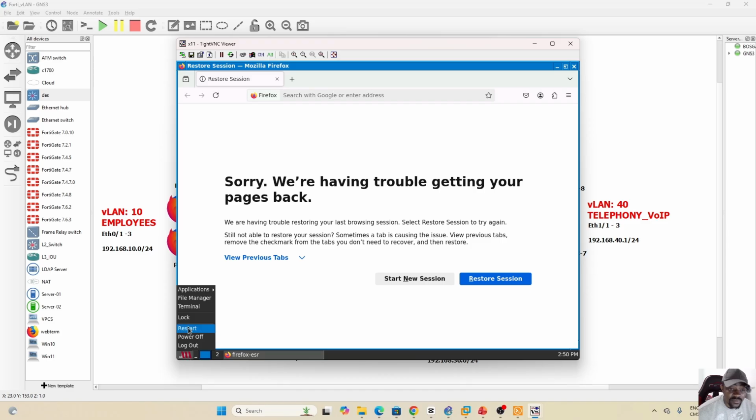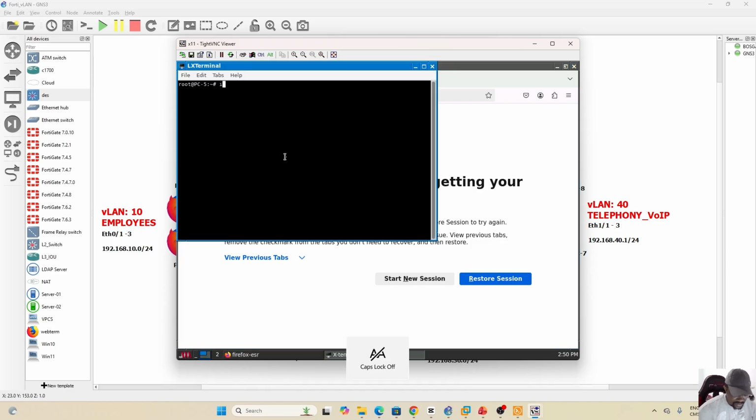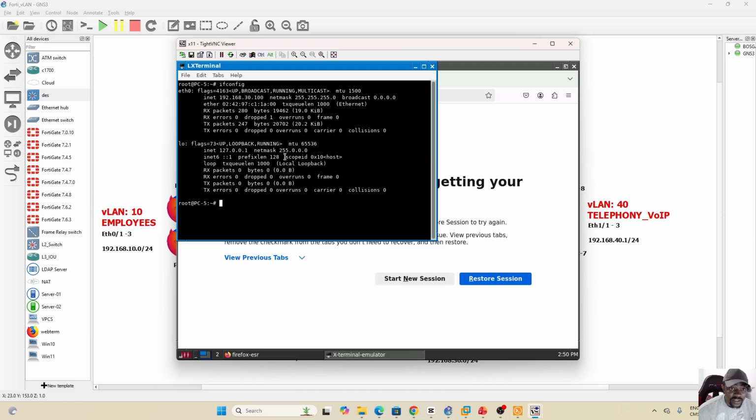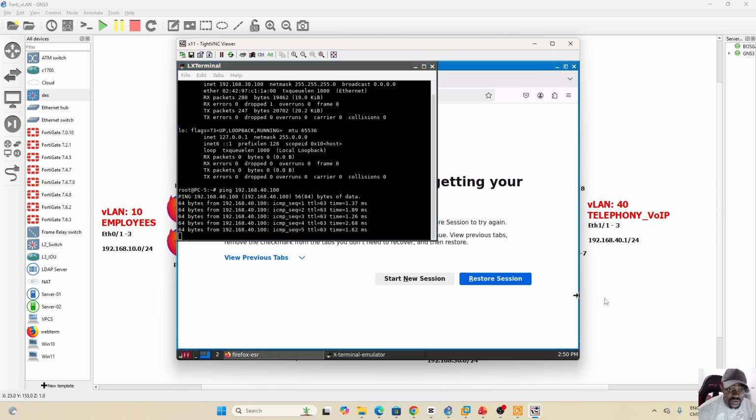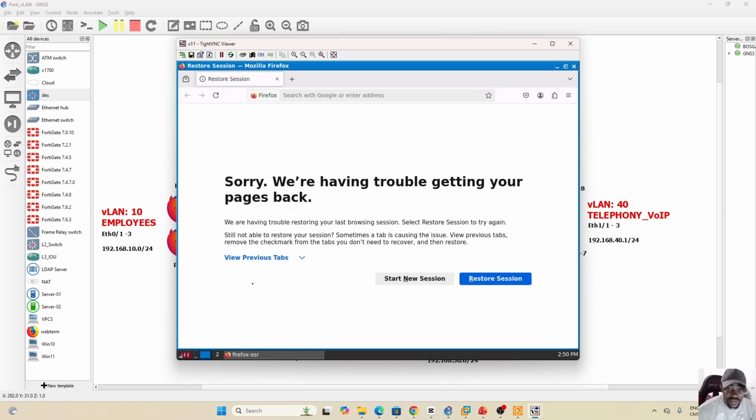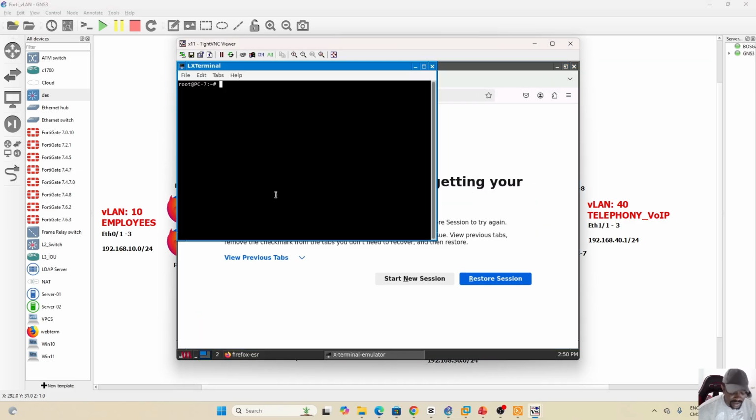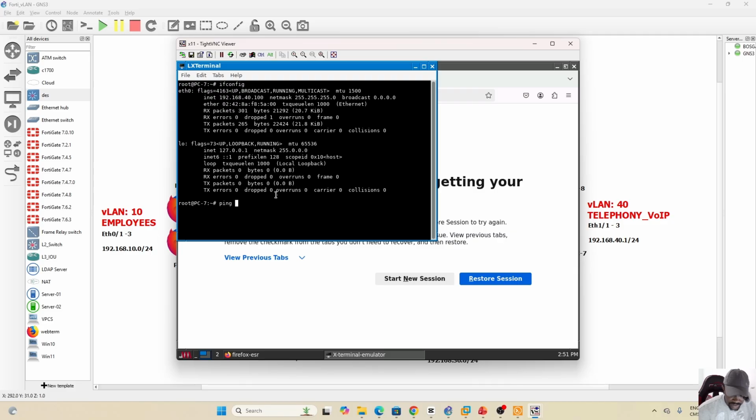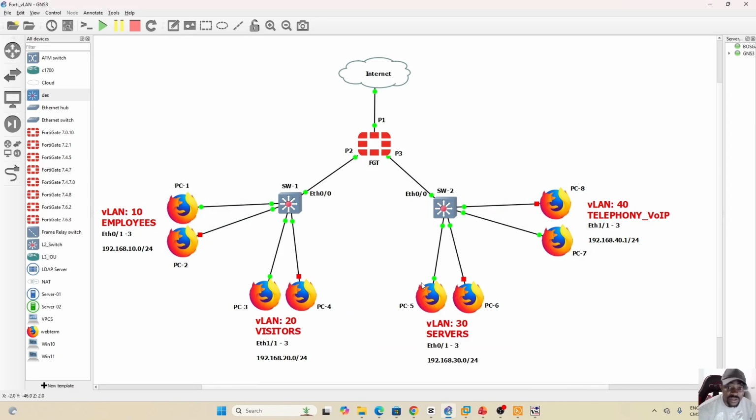Here I'm on the server VLAN. So if I run ifconfig, 30.10, and send a ping request to 192.168.40.100, this should work. So I can send a ping request to VLAN 40. Same under VLAN 40. If I go on terminal, ifconfig, 40.100, sending a ping to VLAN 30. Okay, so I have access. So there is communication on inter-VLAN.